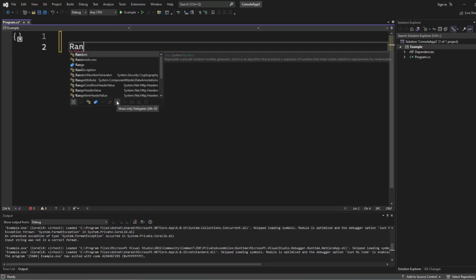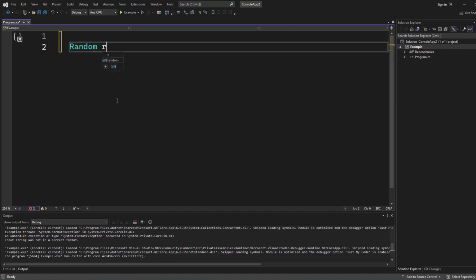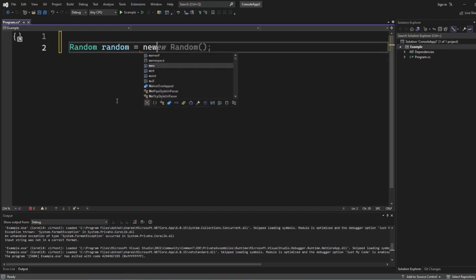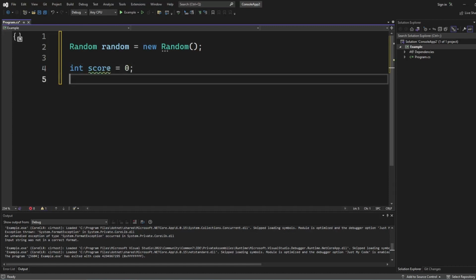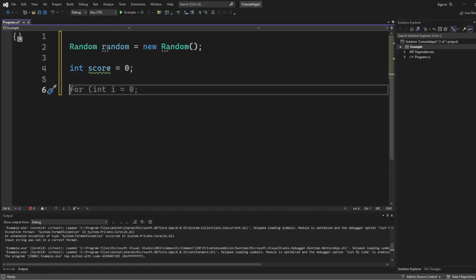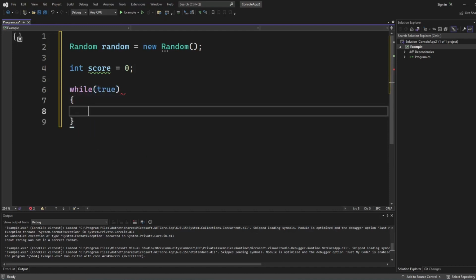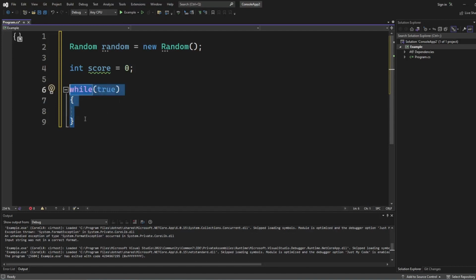Let's say that we declare a variable called random, and let's create the object of Random. We will need this variable to generate the random number. Also we need an integer variable for the score called score, which is equal to 0 at the beginning. And what's more, we need a while loop, actually an infinite while loop. So this condition is always going to be met. This is always true. So we get an infinite loop by this part of the code.